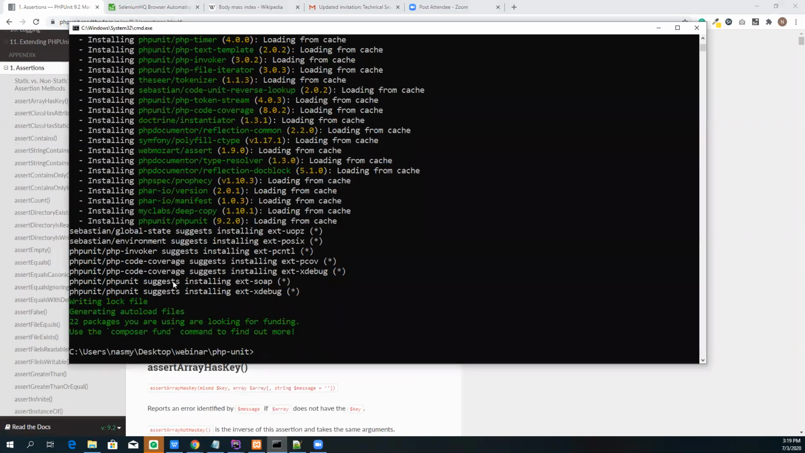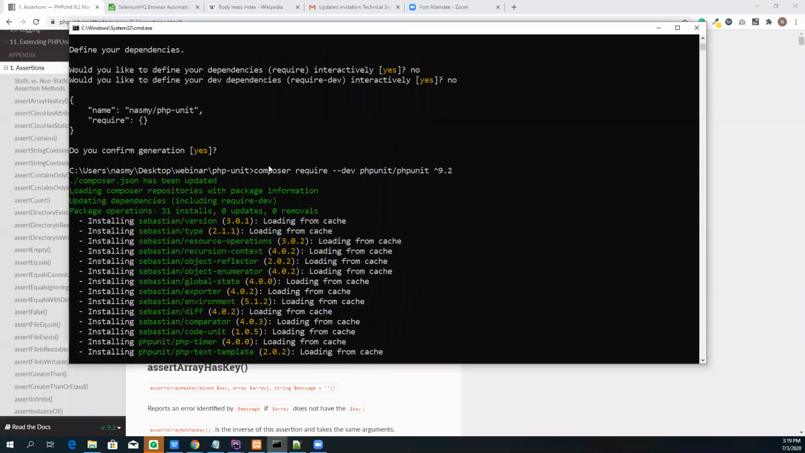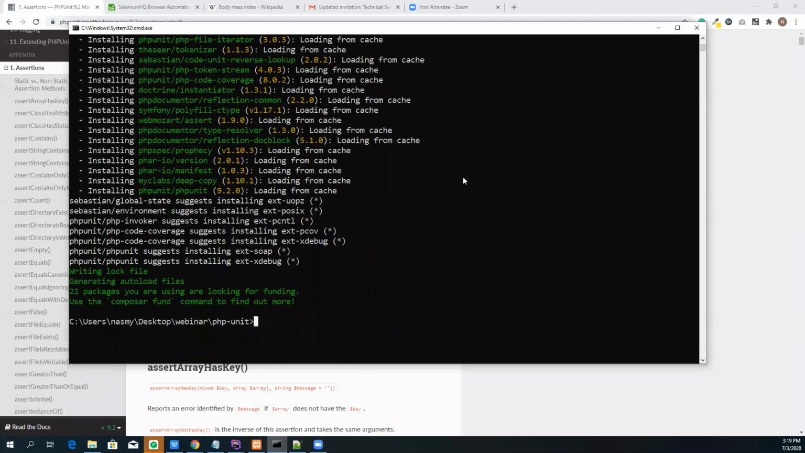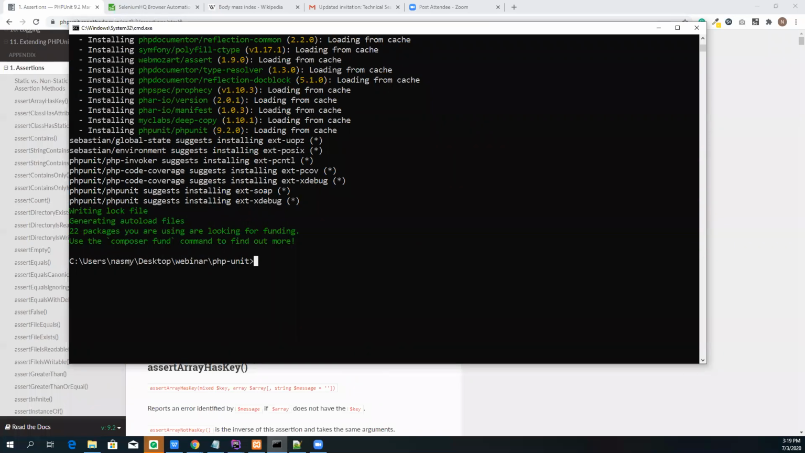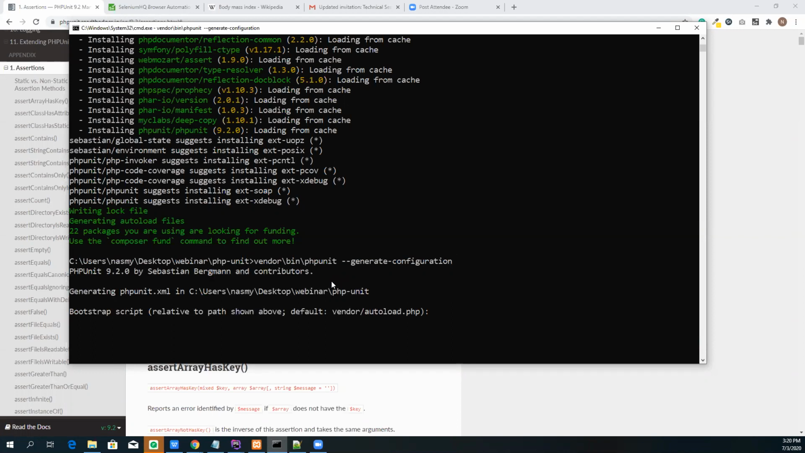Okay, so now PHPUnit 9.2 is installed. After that, another thing we need to generate is the phpunit.xml file. I think I have given the code for generating it in the documentation. On Windows I'm using the path vendor bin phpunit, installed in the vendor path, to generate the configuration XML file. It asks for the vendor autoload, so I am giving vendor autoload because it will automatically load the classes and everything.